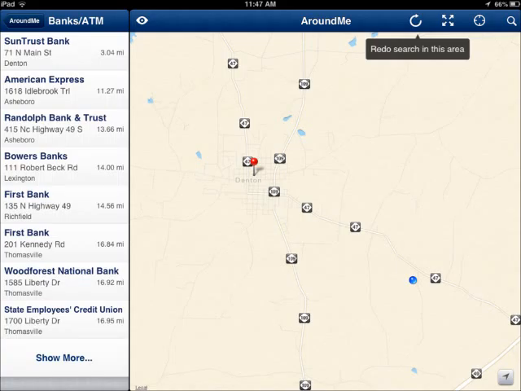Now what I went to look for were banks. So you can see on the left side now, I click the bank tab and it shows up the SunTrust Bank, American Express, Randolph on the left side. You see that right there. And it shows me from my location how far away it is.